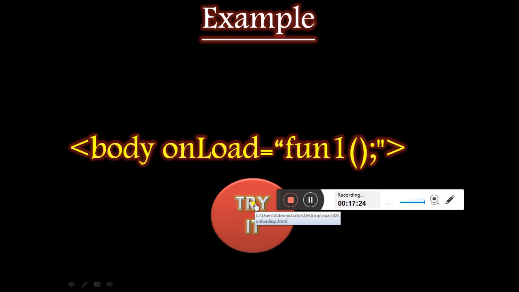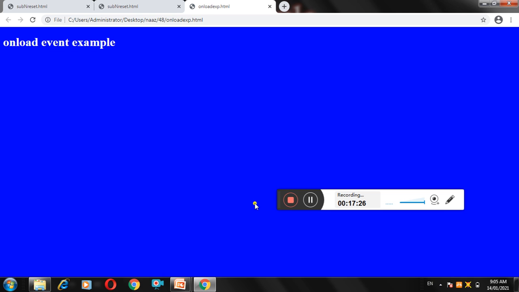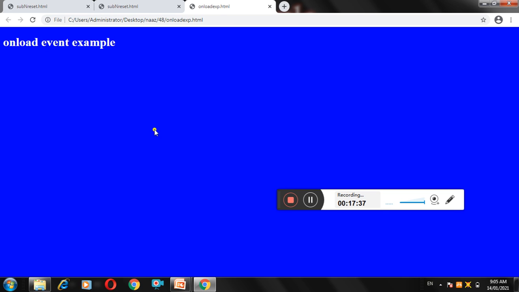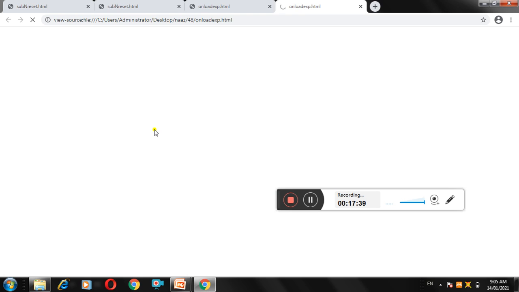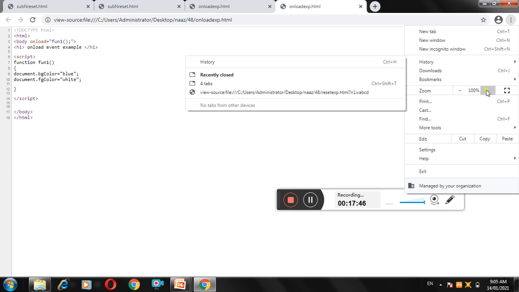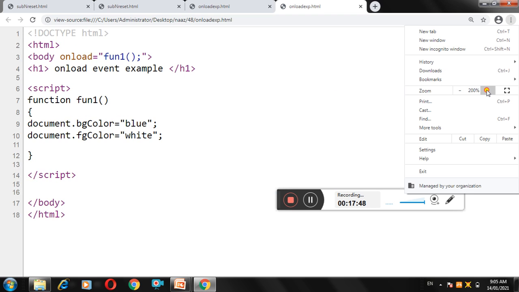Body onload is equal to fun1. I am calling a function fun1. See, onload event example, and the background color gets changed into blue color. By default the color of the background is white, right? But when the event occurs, it will change the background color when I call a function where I have changed the background color.